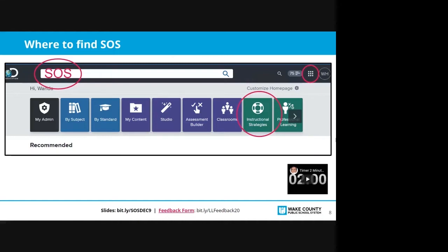So before we get moving further with other examples, we just wanted to show you there are a few ways to get to the SOS instructional strategies. And on the screen, you'll see up at the top left corner, when you're in your Discovery Ed portal, you can just type in SOS in that search bar and hit enter, and it will bring those up for you.